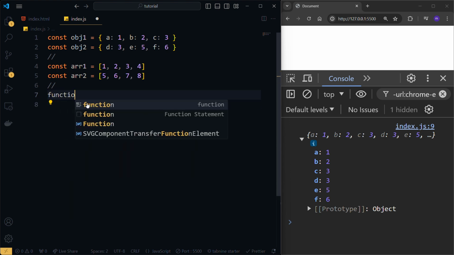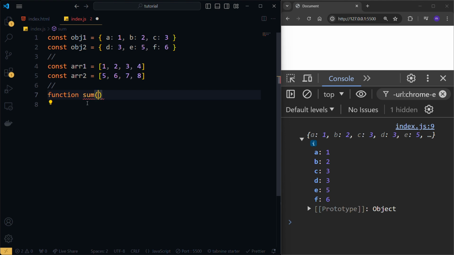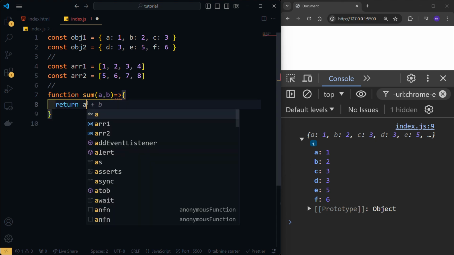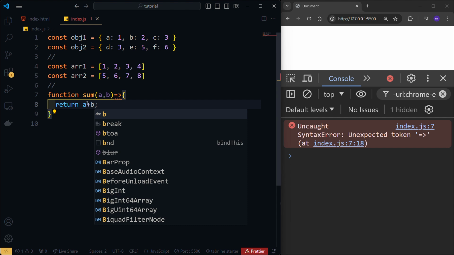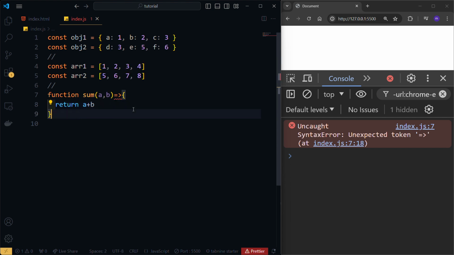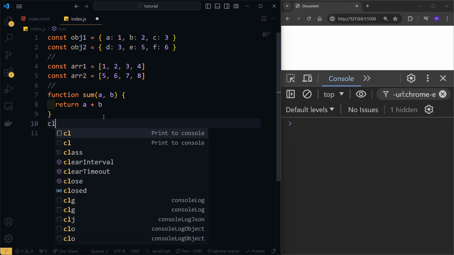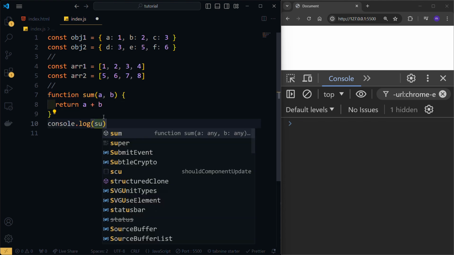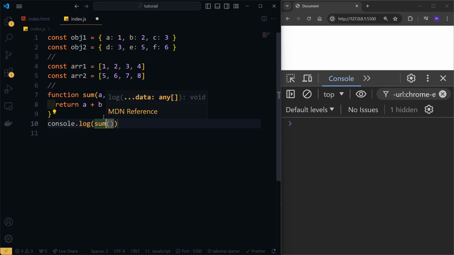Now let's make an example of how we can use it with functions. Let's say I had a function that calculates the sum of, let's say, a and b passed in, and returns the sum of a and b. Yeah, so in here, if I console log the sum of, let's add c and also d, so in here a plus b plus c plus d.